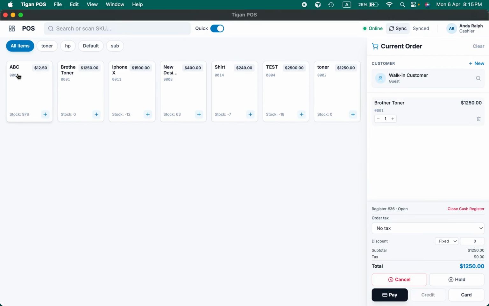This is the POS screen, and you can see we have a lot of buttons and a lot of functionality there. I'm going to explain one by one. First of all, let's move to the online button. You can see currently we are online, so the status is showing online. If you synchronize it, all the data and products will be loaded in the system.